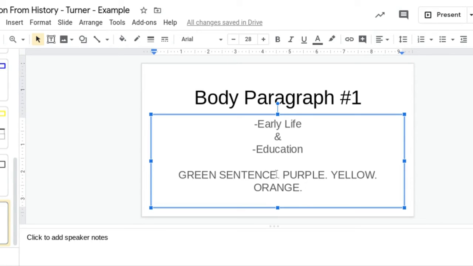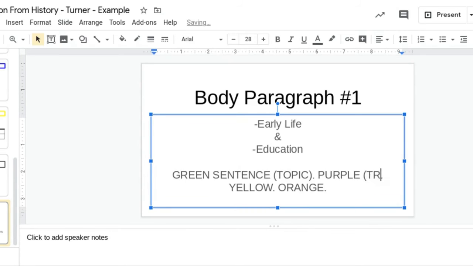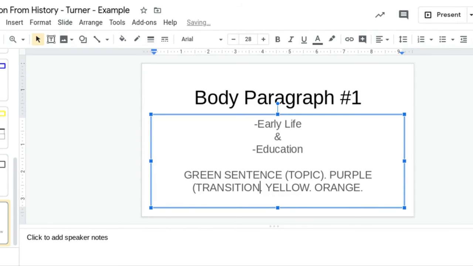Okay? I'm going to put some other words in here just to kind of help you remember. A green sentence is kind of like a topic sentence. Okay? A purple is also known as transition words and phrases. A yellow is a detail sentence. It tells more about the topic. And an orange is an explanation or elaboration. Tells why or tells more, okay?